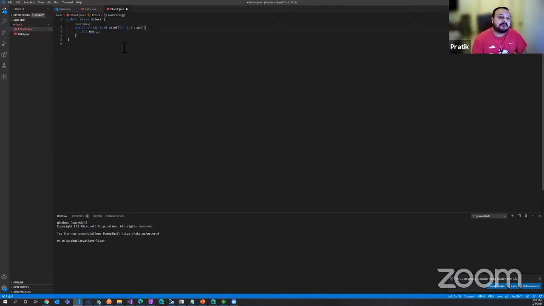That is, some memory will be reserved for you, it will be allocated for you, and that memory allocation name will be num1. So you can access that allocated memory by num1.